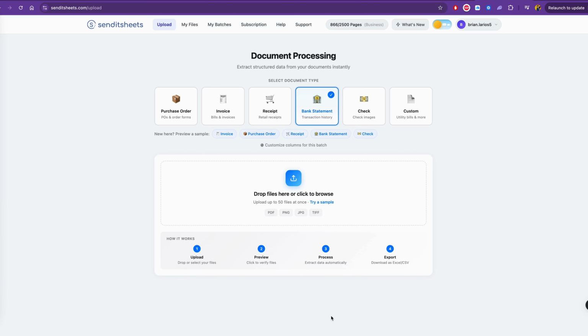Let's use Senditsheets to transform a bank statement into a CSV. Now, if you're very new to Senditsheets, this is the homepage. Here at the top, you have different document types that you can use to guide our AI model into having a better framework as to what kind of data is going to be coming in, the format, etc. So for this particular example, we're going with bank statements.